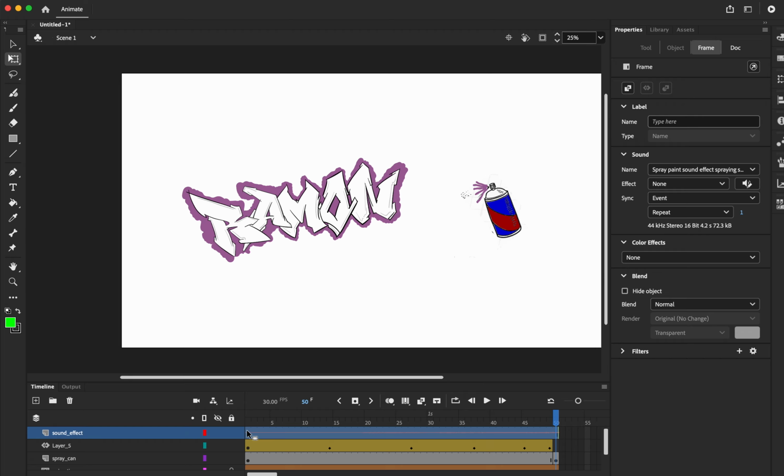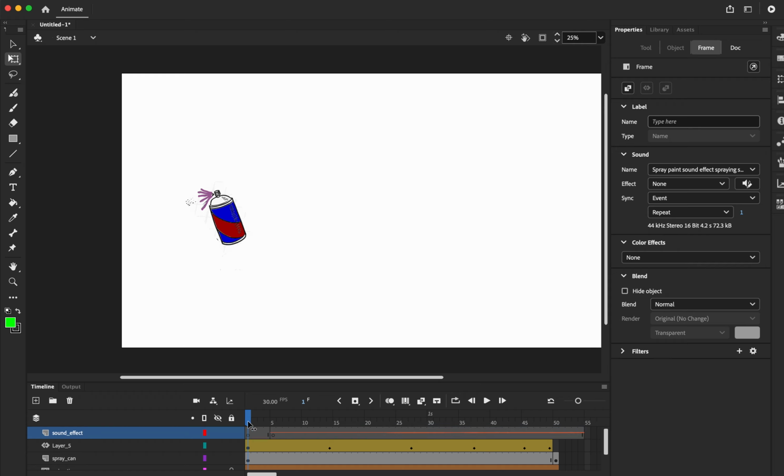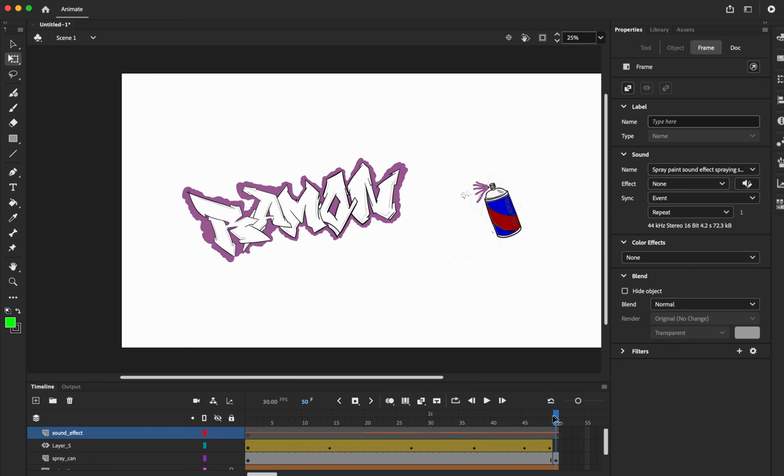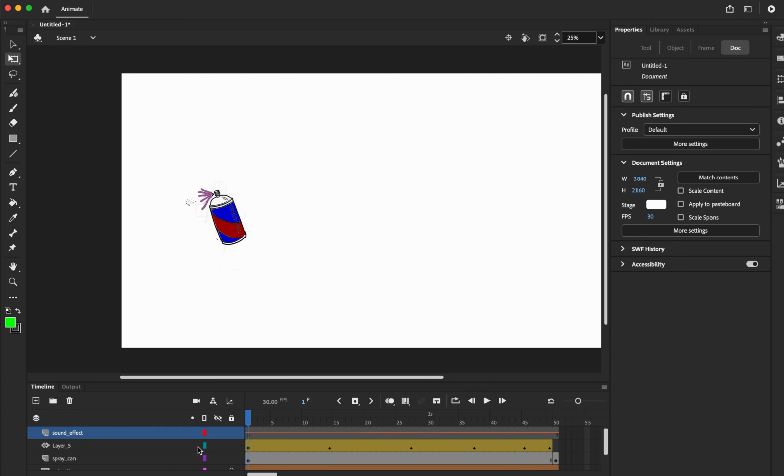The timing's a little off, so I'd probably want to go into the timeline, maybe move it around a little bit or delete some of the frames just to make sure that the sound is in sync. But again, I'm going to hit Command Enter just to preview.